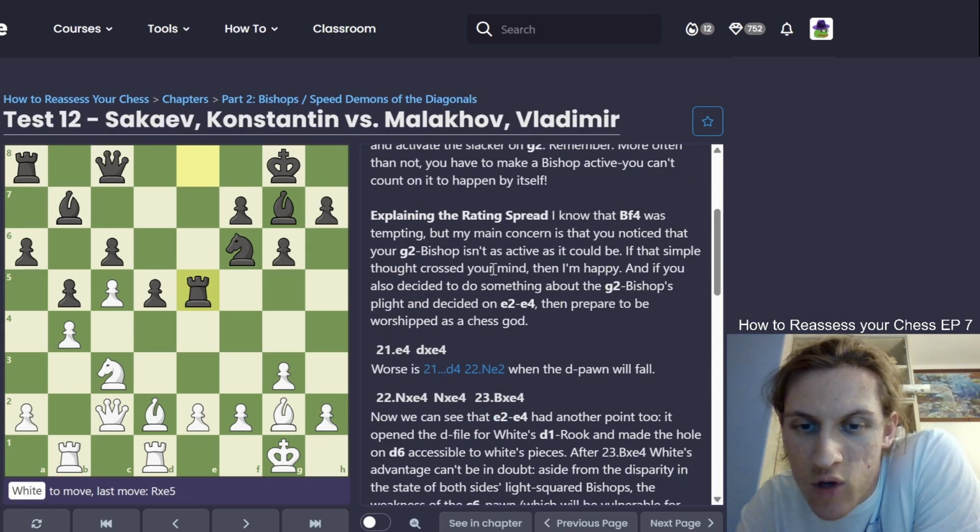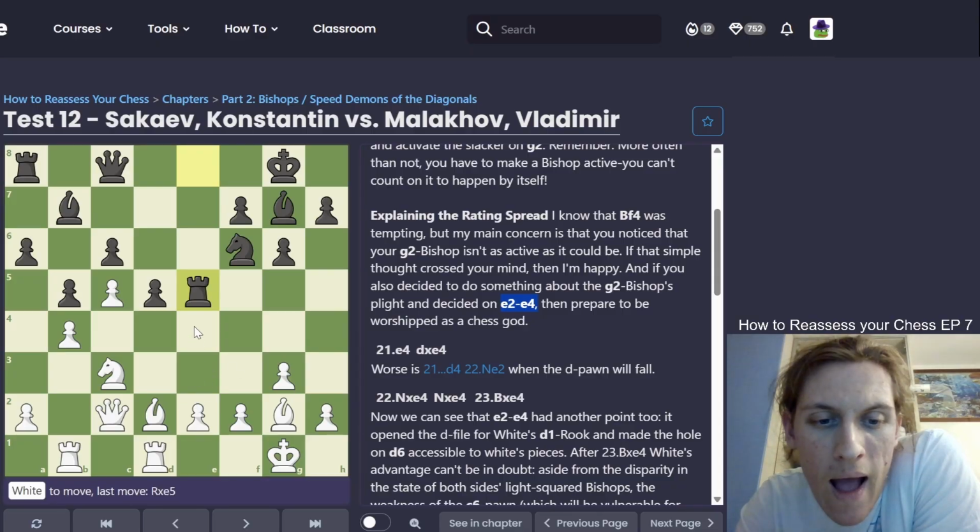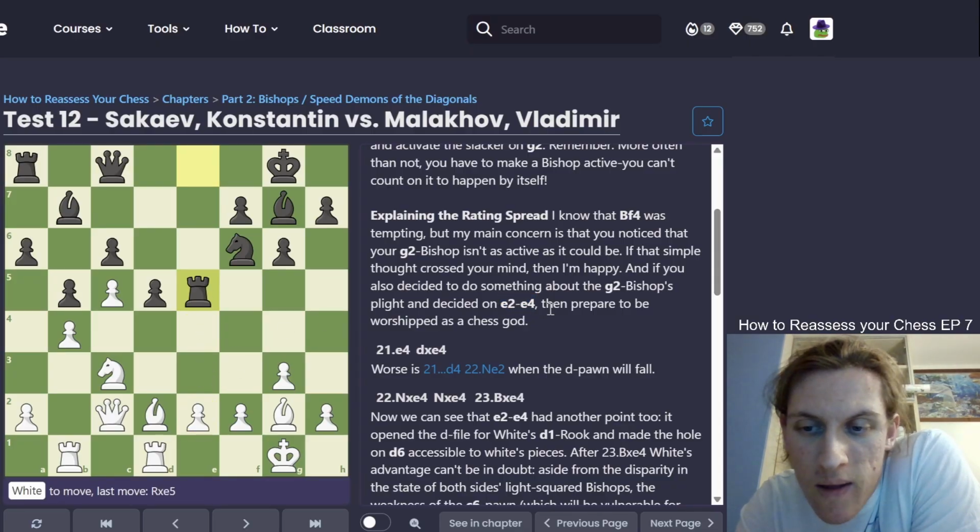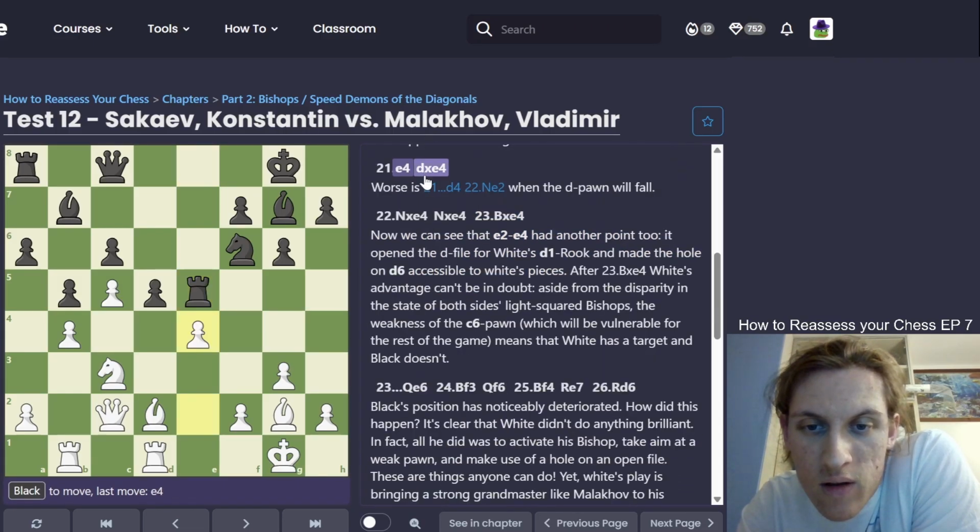Explaining the rating spread. I know that bishop f4 was tempting, but my main concern is that you notice that your g2 bishop isn't as active as it could be. Exactly, I failed to see this. If that simple thought crossed your mind, then I'm happy. It didn't. I think I said that my bishop is not amazing or something, but nothing more. And if you also decided to do something about the g2 bishop and decided on e2, e4, well, no, I saw e2, e4, but just not now, I guess. Then prepare to be worshipped as a chess god. Yeah, I'm not ready. So e4, d takes e4.